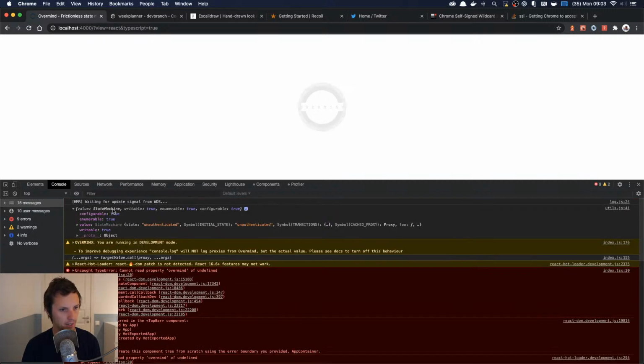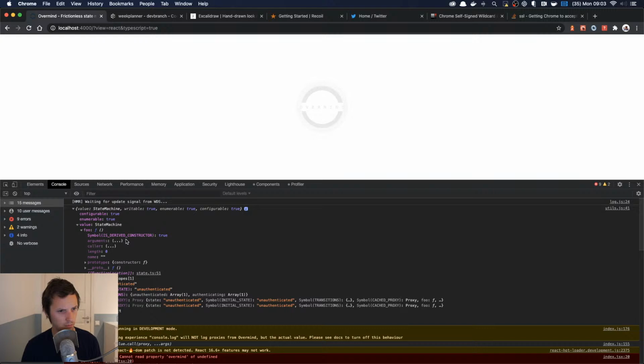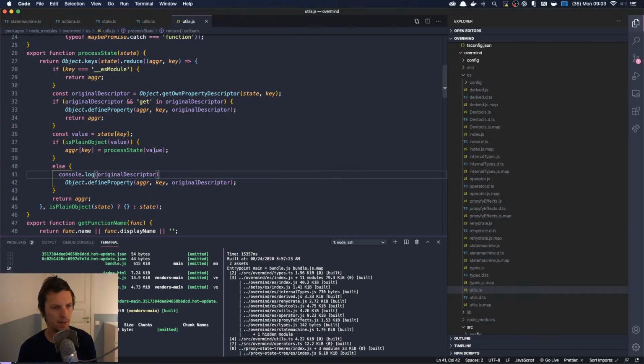And I don't know if this, oh nice, yes, it refreshes. Okay, here we have our state machine. So we have state machine foo. Yeah, and it says is derived constructor. Oh, maybe that's the thing. It never turns it into a derived. Maybe. Okay, so we have that.